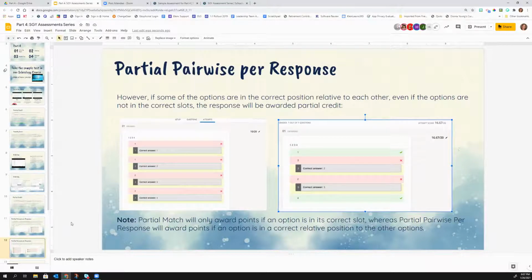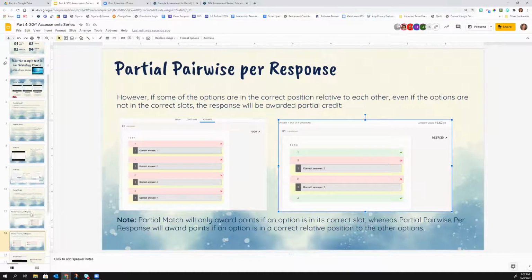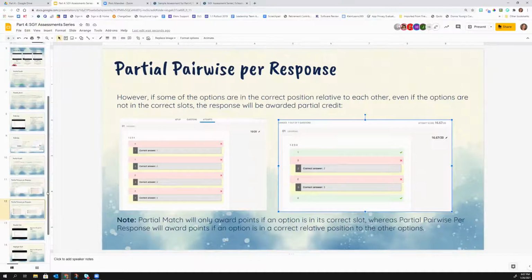And I know that's kind of confusing. So if you need me to go back through it, I can. But I like it that way because it's good for the student. It gives them credit. I do too. I like the partial pairwise because if the student knows the order and they just get certain things out of the order, they still get points for it, or they still get that percentage of the points. Yeah. That's why I would prefer the partial pairwise over just partial. And that is only with an ordering question.